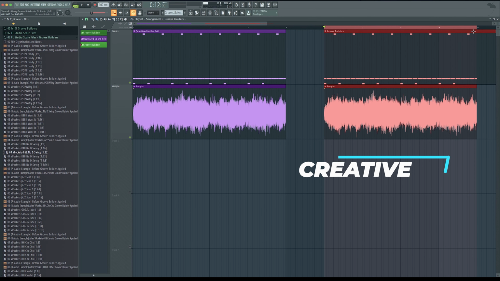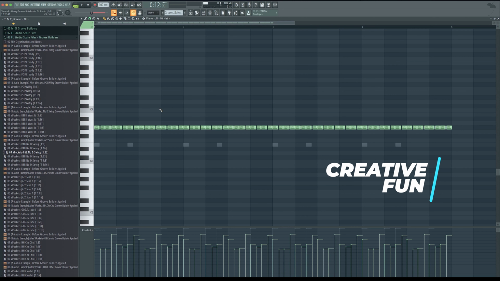Finally, I'll share some additional creative fun. If you use a drum plugin that provides the ability to trigger different samples depending on the velocity of a note, you could come up with some really fun results. Here's an example of me doing so using Battery 4.